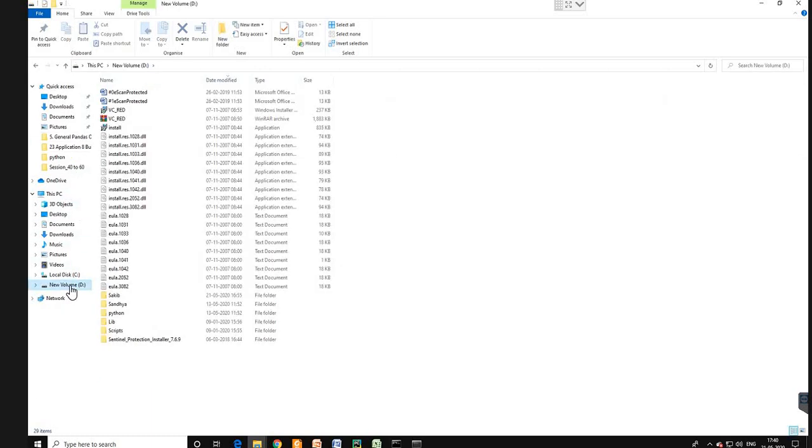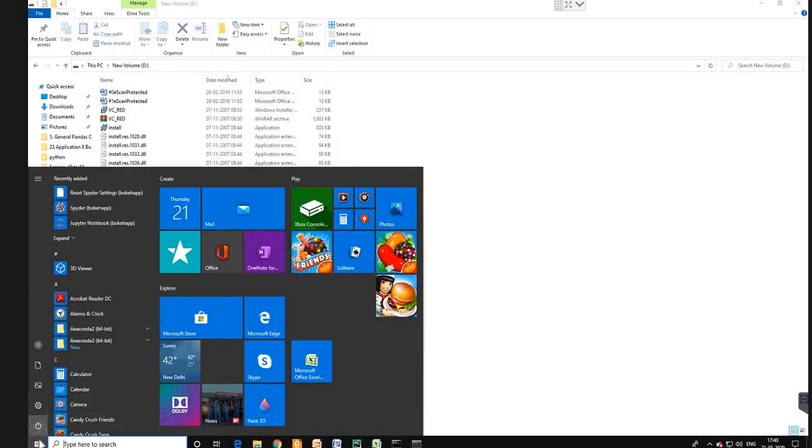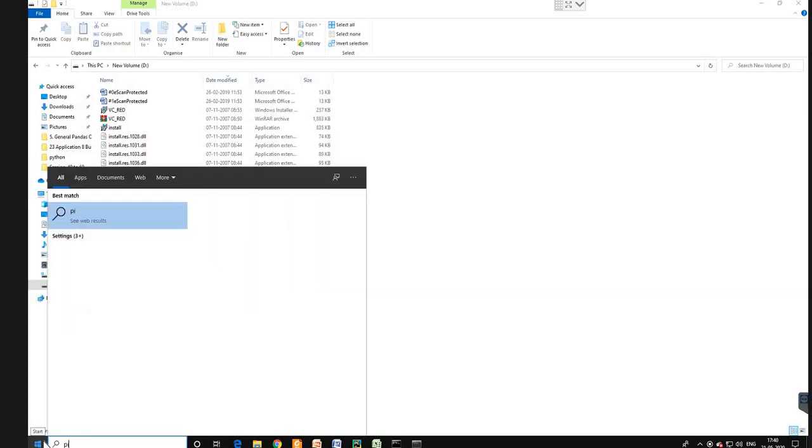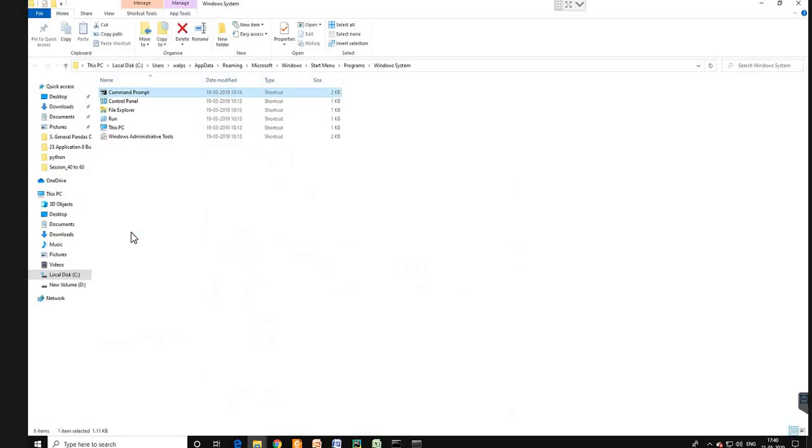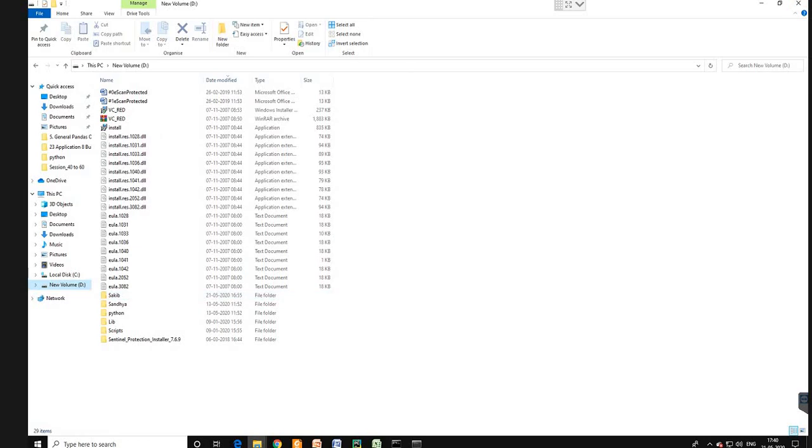Or what you can do is, if you are on Windows, press the Windows key and then type pip. In my case I have created many environments, so that's the reason it won't come up. If you have installed only one Python, then right-click it and choose Open file location.